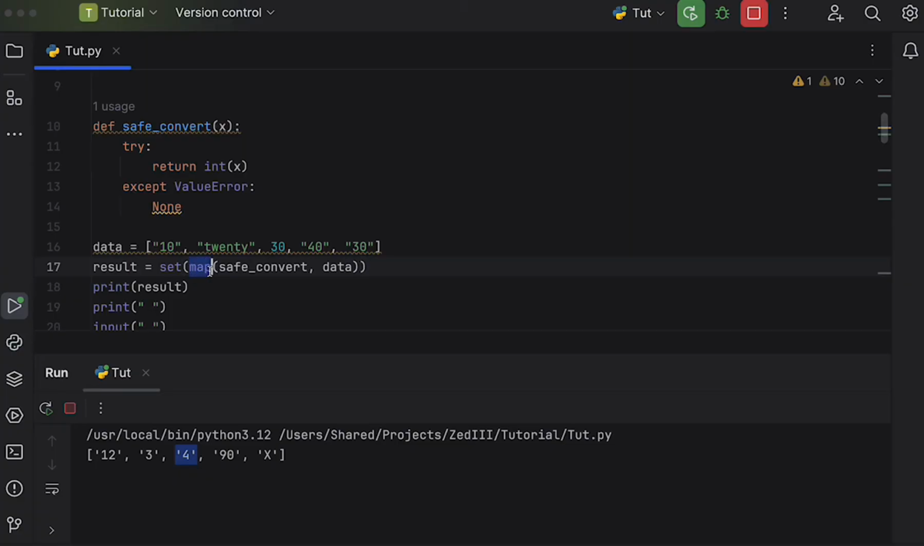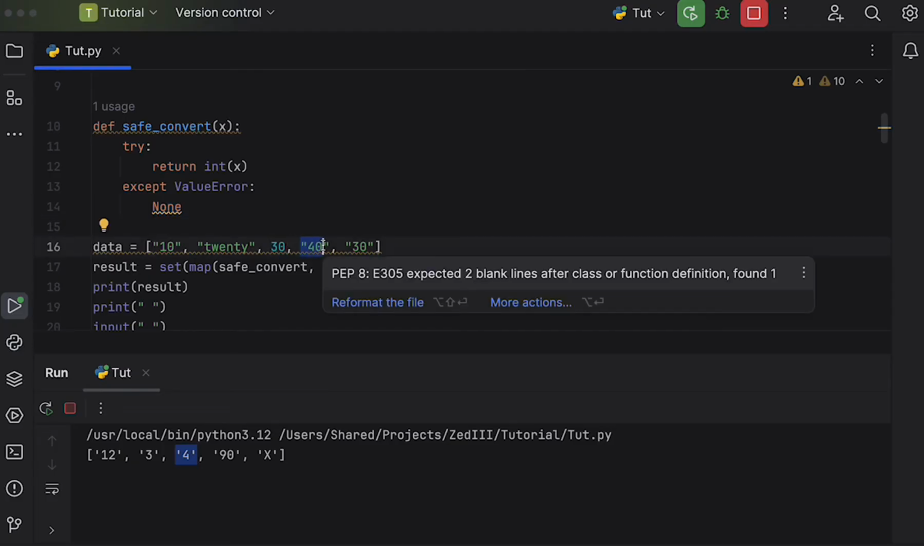The map function grabs the function safe_convert and applies it to data. Data is this list right here. And so it iterates through it. So 10, it converts it into an integer and that works. 20 doesn't, because 20 is spelled out in English as a word, so it cannot be converted into an integer. So it will return None. 30 is fine, it's already an integer. 40 will convert into 40 as an integer.